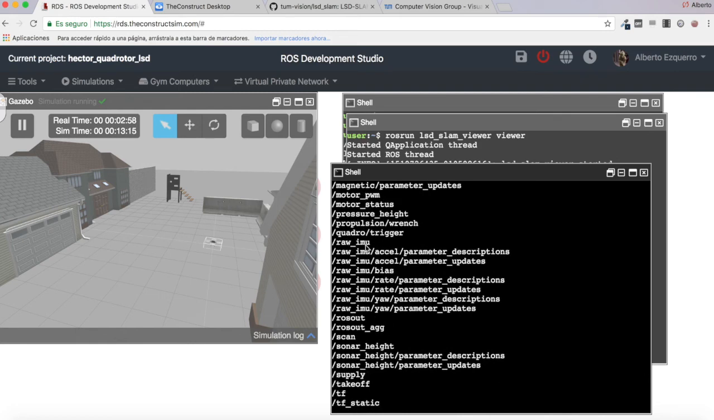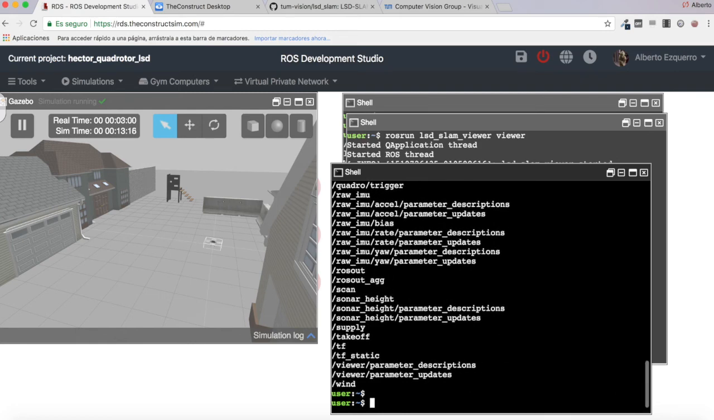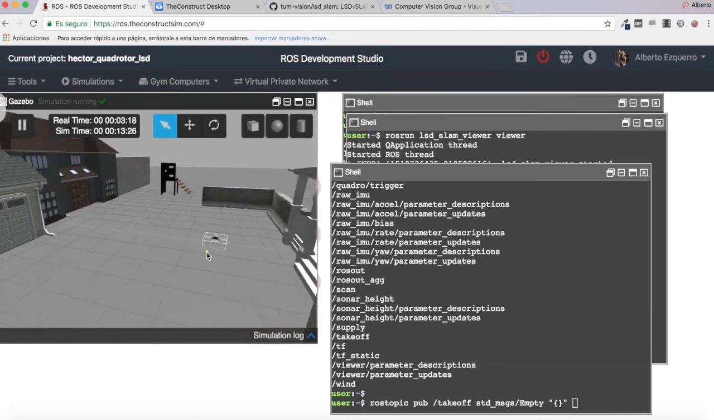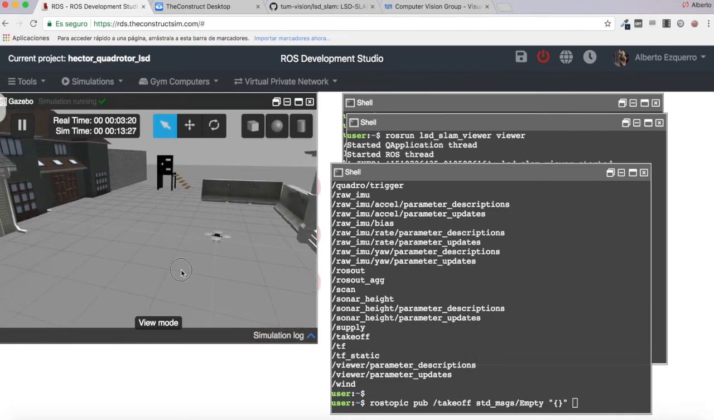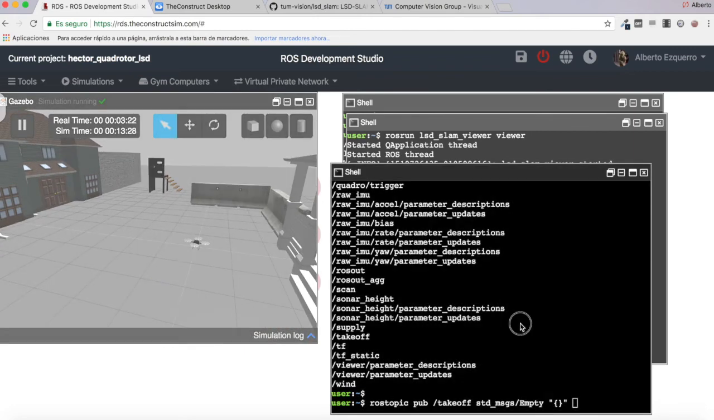These topics are used either to take off or to land the drone. So before moving it, I will need to take it off. So let's publish into this takeoff topic. I know it uses empty messages. So let's publish an empty message here, and you will see how the Hector drone takes off. Let's go.